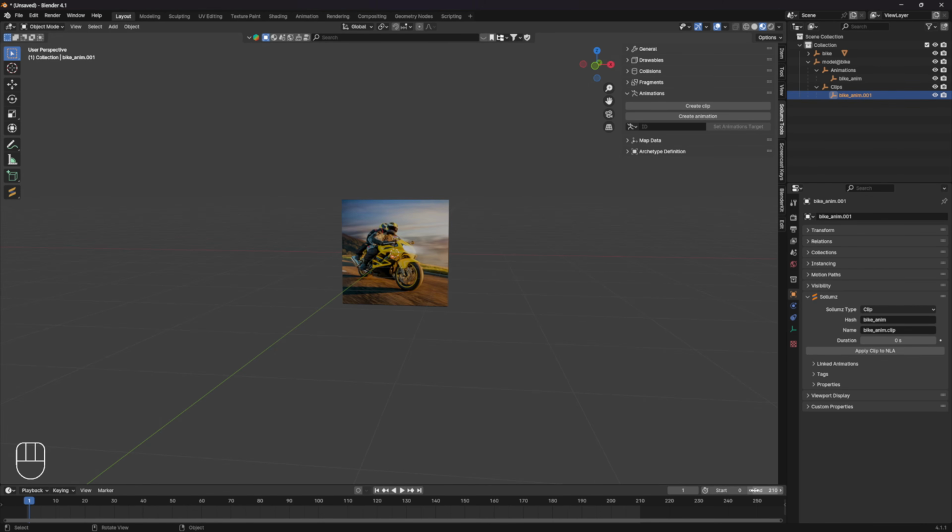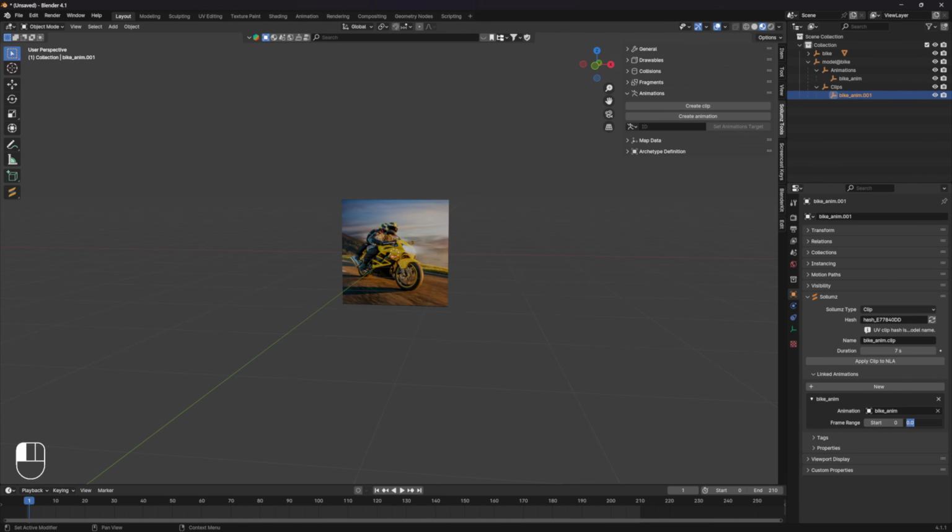All right, so I set this to 210. If you do 210 divided by 30, it should give us 7 seconds. Okay, so we got a 7-second clip. Then you're going to go to linked animations, and you're going to click new, and for the animation you're going to set it to bike NM, which is our animation. And then we're going to set our end frame at 210, and boom.